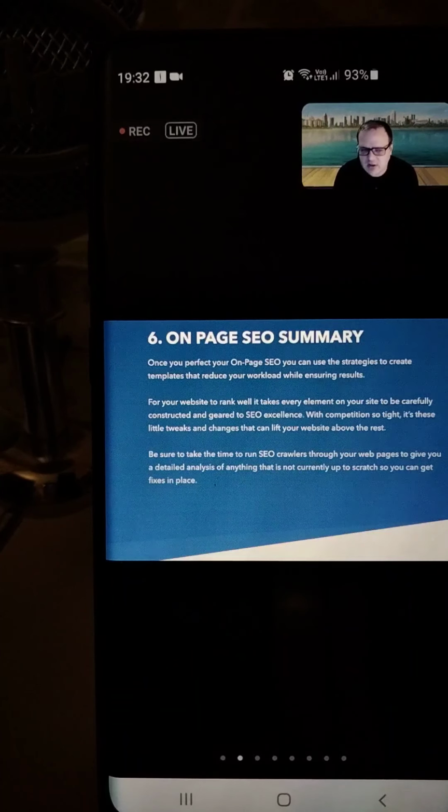Once you perfect the on-page SEO, you can use these strategies to create templates to reduce your workload, so that other people can do it. So you might have a template that you've written the article, and you might get a VA to go through and create some of this content for you and then upload that to your website.